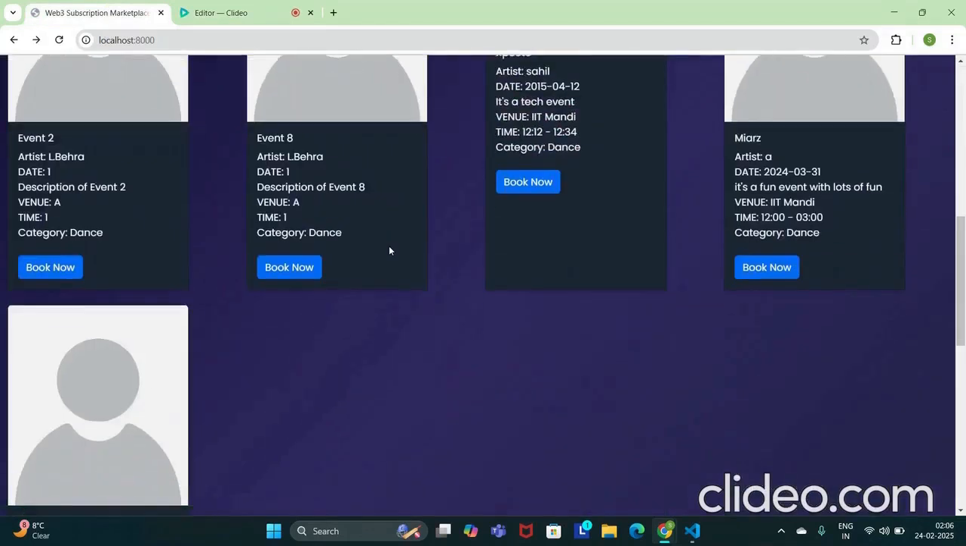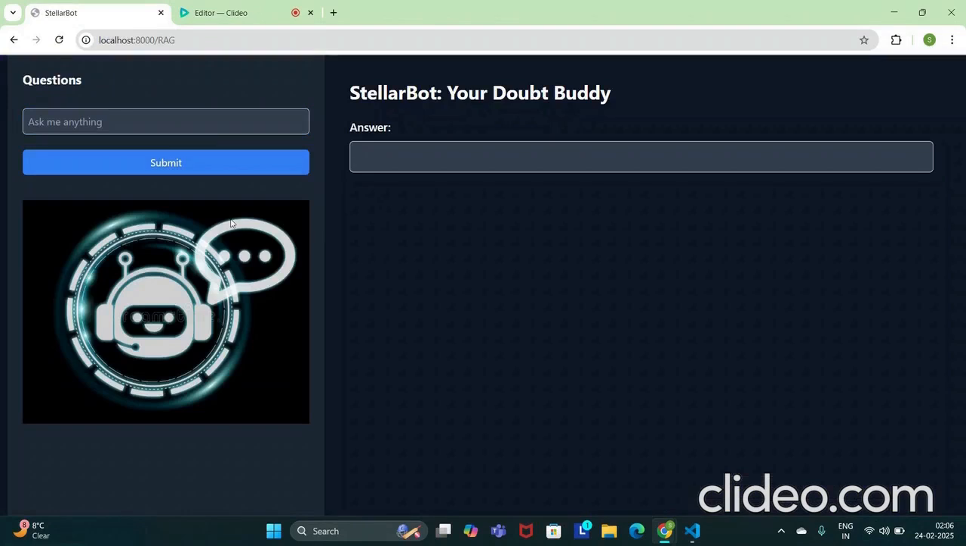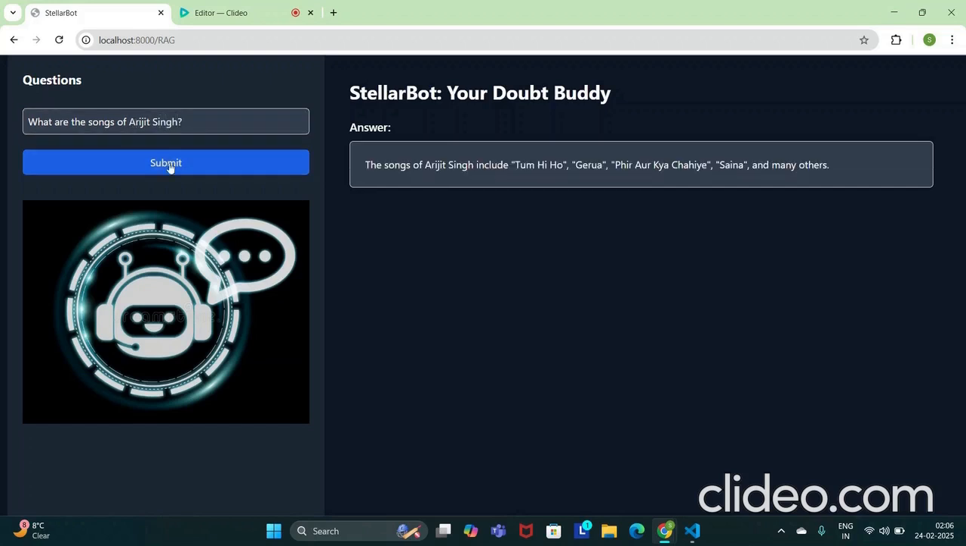So this is the functioning of our RAG model. If we click on Stellar bot here, this opens up our RAG model and we can ask it any question related to the people registered on our website. For example, we ask it, what are the songs of Arijit Singh, and submit. It responds with the songs of Arijit Singh. As you can see, it gives a very precise response.